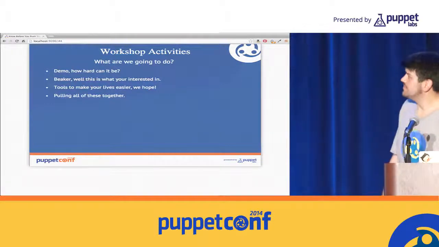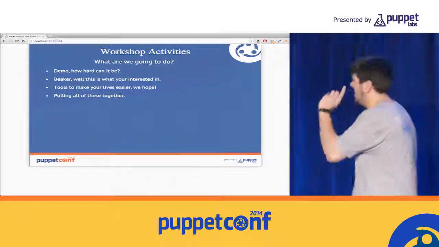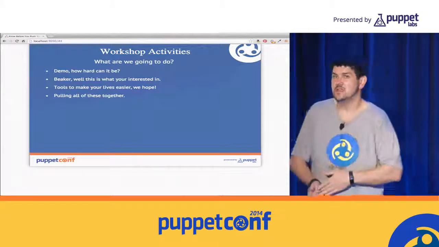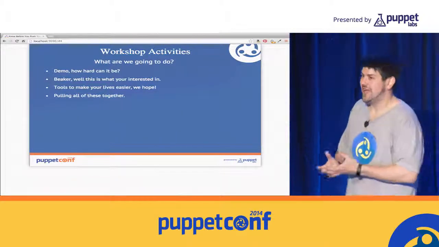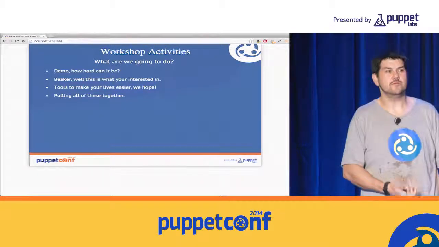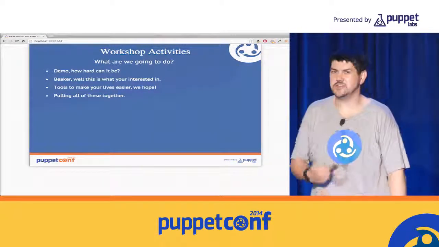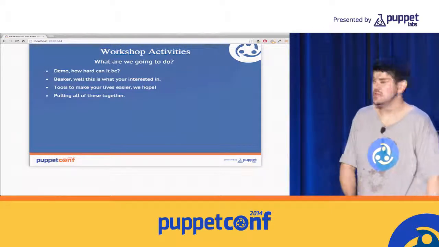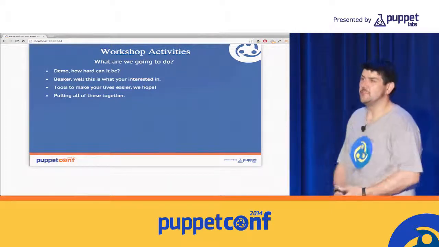So like I said, we're going to do a couple of tests. I'm going to do a quick demo. And the first demo I'm going to do is actually showing you what's already in our supported modules. The fact that for you to use Beaker, you don't have to do any work. It's all done. Then we'll go through Beaker and its components.